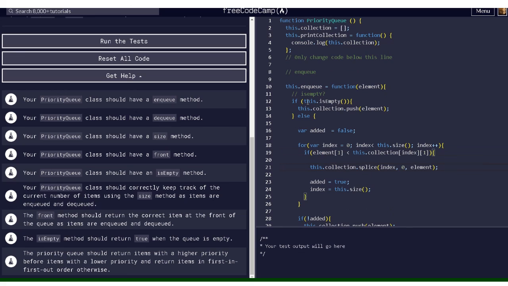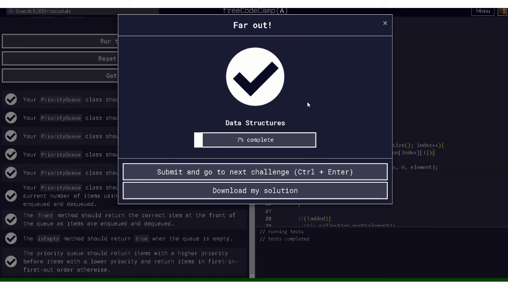There you go. So let's try this code and see if it works or not. All right, Control Enter, and there you go, it worked. And that's it for priority queue.